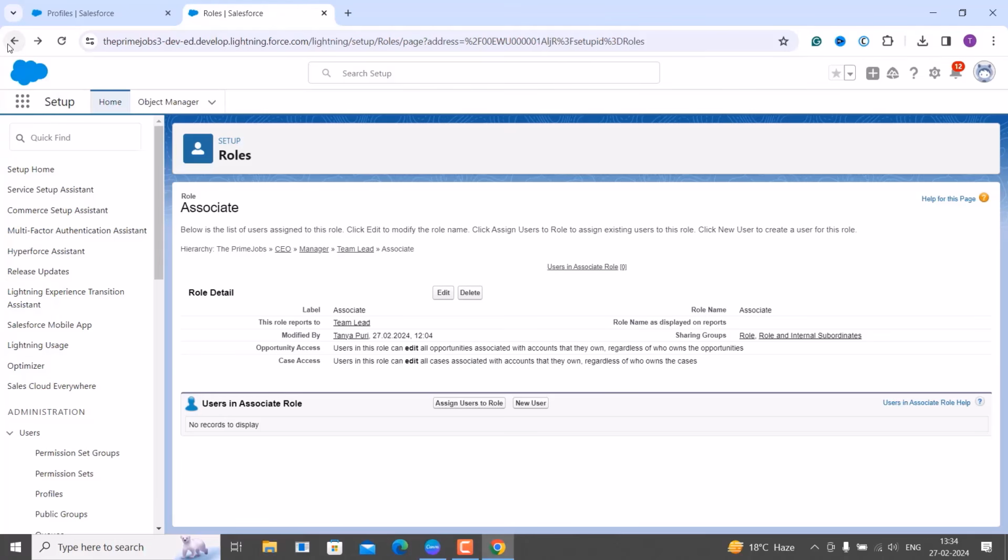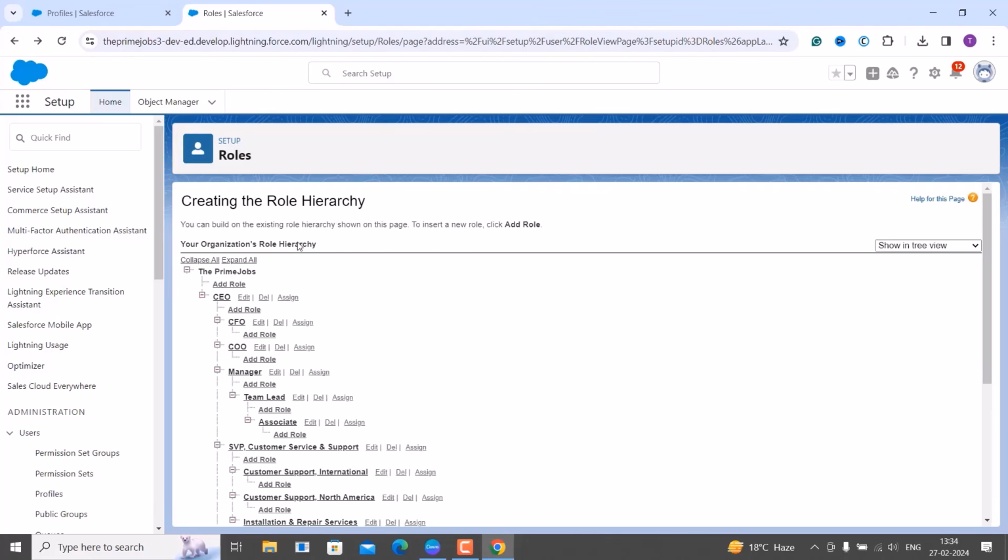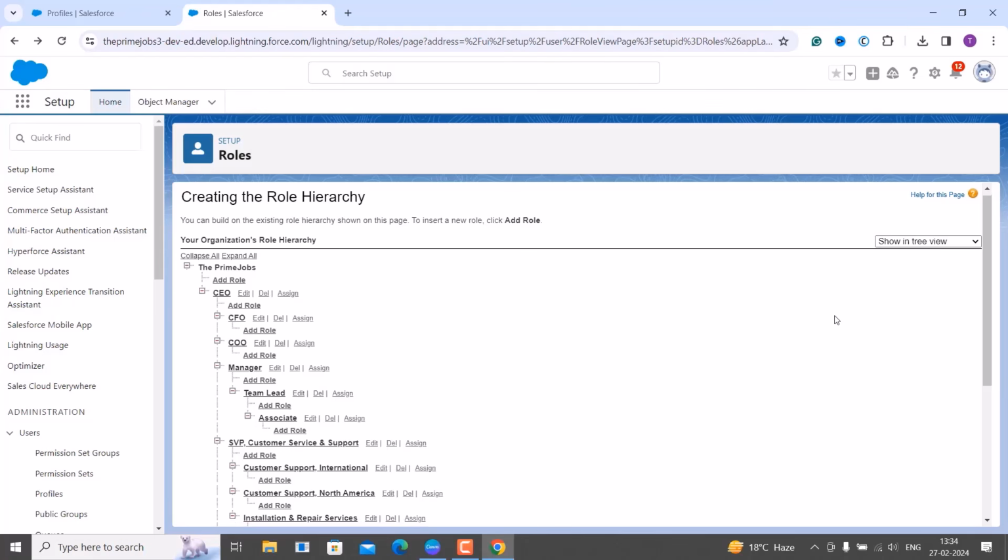Once I go back, it takes me to the role hierarchy page where we can see it in a tree structure format. If you want to change this format, on the right side we have a list view option. You can see it in a tree view or a sorted list view, whatever you want to see.